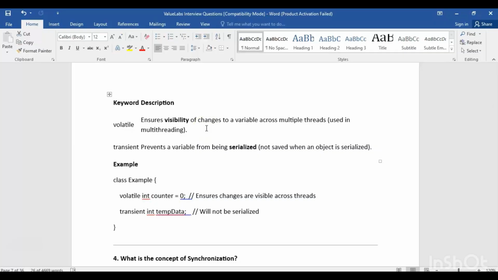Volatile ensures visibility of changes to a variable across multiple threads. Sometimes, if we create a thread, the thread will have a separate memory. Suppose you want to update the balance, each thread will have a separate memory of the balance. But if you have created multiple threads on the same account, you are withdrawing from the same account in two places.